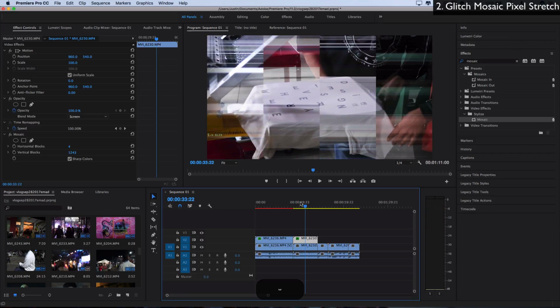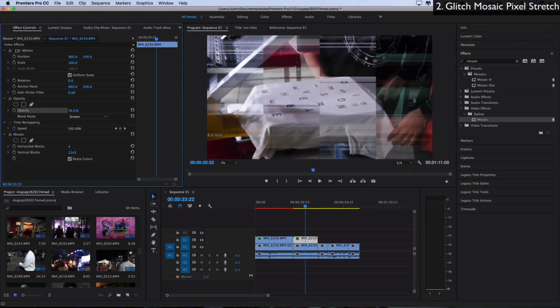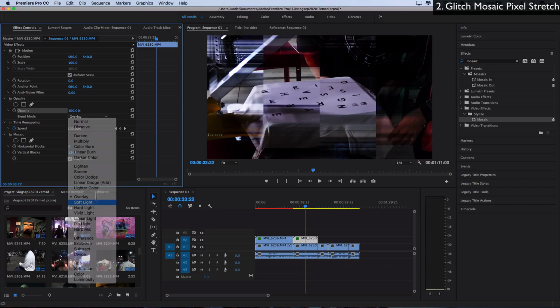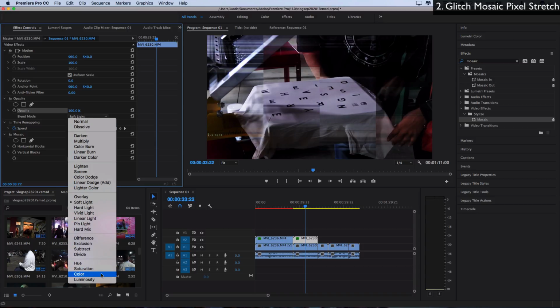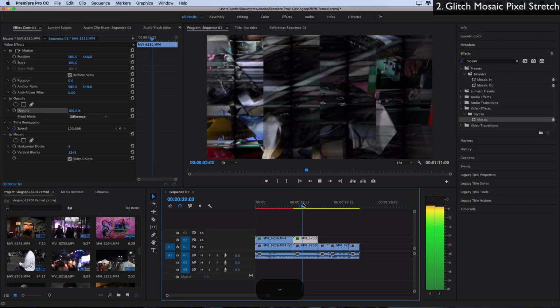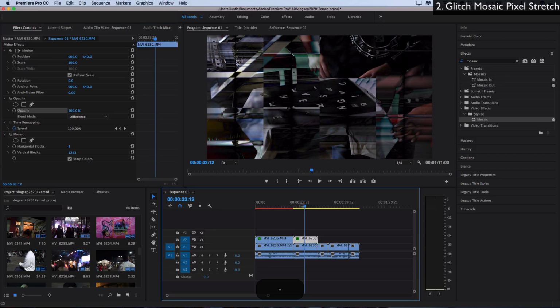But that's a really cool glitchy mosaic effect. Again, you can play around with the opacity, the blending mode. I'm using screen because I like screen, but perhaps things will look different on overlay or soft light, or even more crazy on something like difference. So possibilities are pretty endless for both of these.